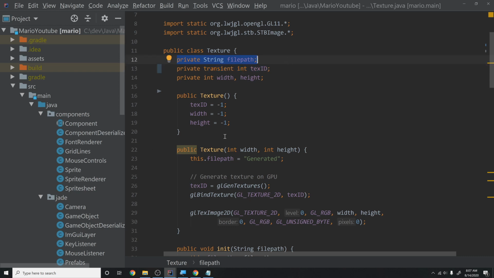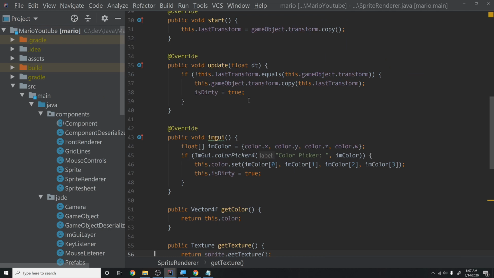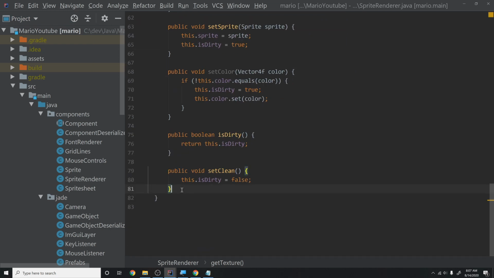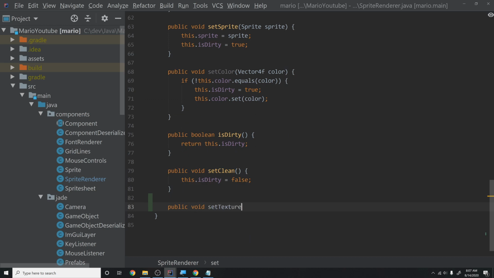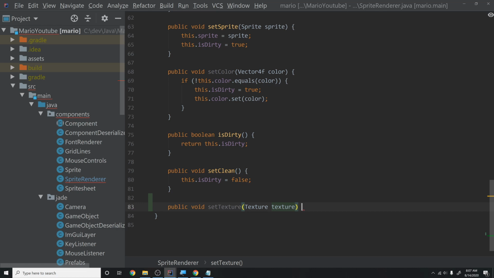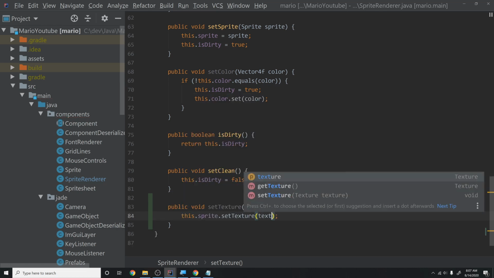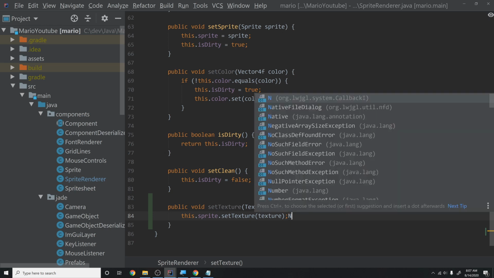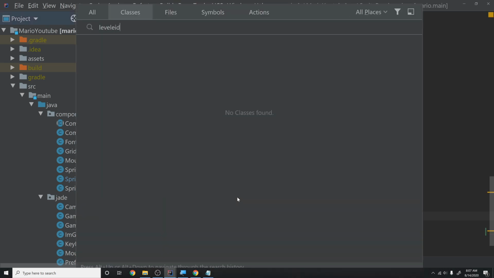Now that we have that marked as transient, we need to go into our SpriteRenderer and add a new method in here so that we can set the texture to what it should be. So we'll say public void setTexture, and this will take in a Texture object. Then we'll just say this.sprite.setTexture. Alright, and now if we go into level editor scene, we can actually hook all this up.